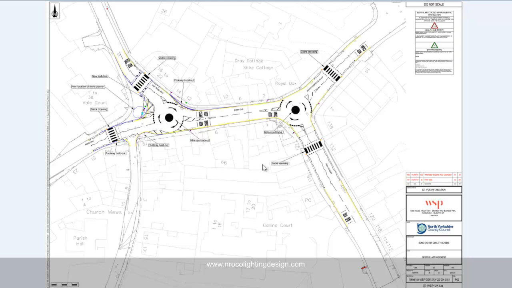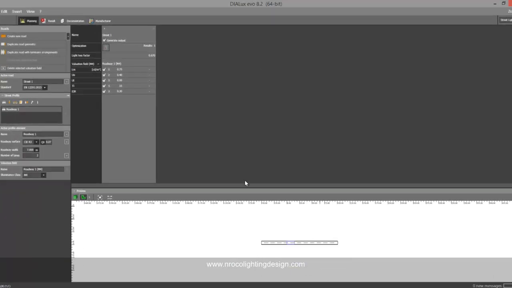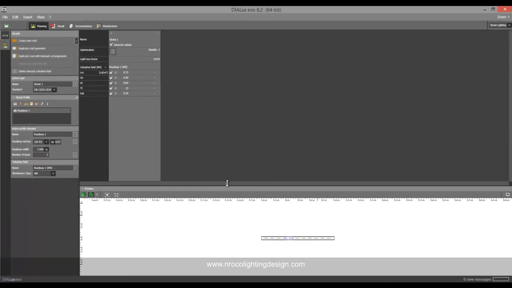Okay, so if you have projects like that, maybe you're working in one community or one big compound that has different sizes of road, then you can simulate that in Dialux Evo in one shot. Okay, so I open now this Dialux Evo with street lighting.